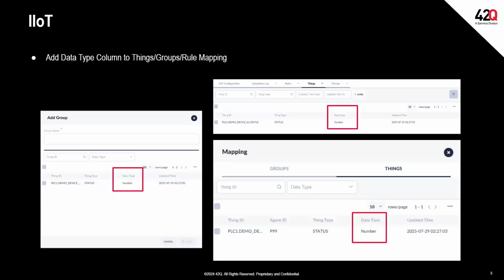And the third one is the data type column that's now available to see in three different modules, three different pages. One is the group. When you add a group, you'll be able to see that. Basically, this is for the IoT things. That data type column will be available for all the pages that have the IoT things.